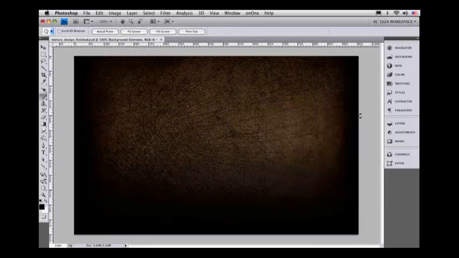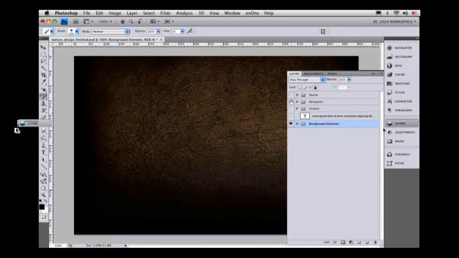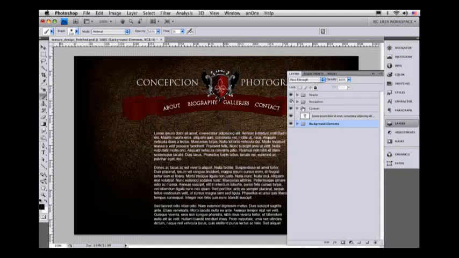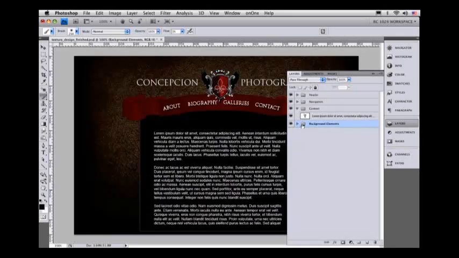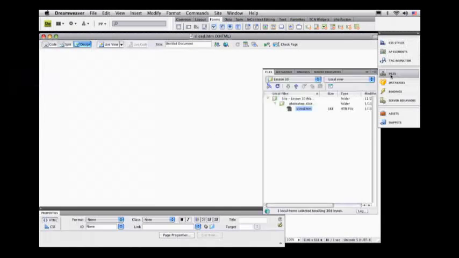Once I've done all that, I'm going to start turning everything back on because I'm going to need to see everything that I'm doing there. Let's go ahead and come over here, turn this back on, and we're good. Now, I'll come down to Dreamweaver, and inside of Dreamweaver, if I refresh, you'll notice there's my background image. I can take that image now and set it as the web background for this page.